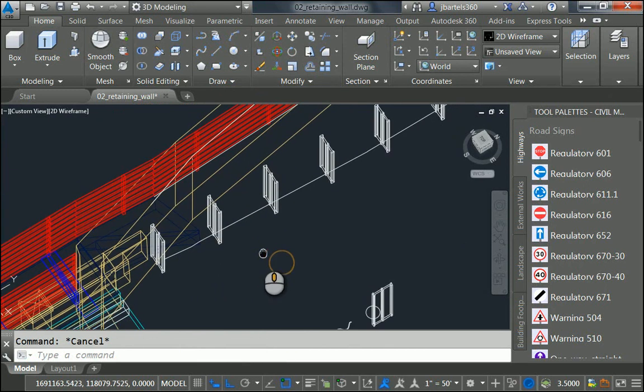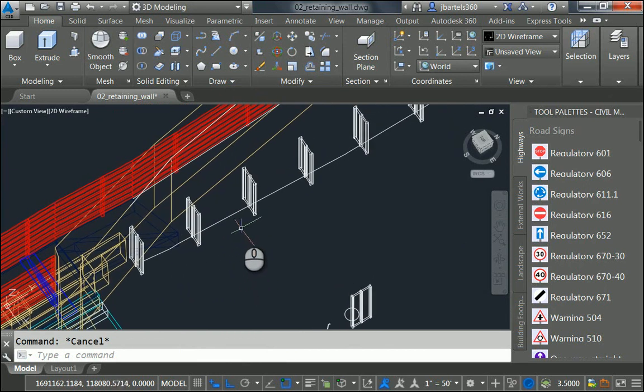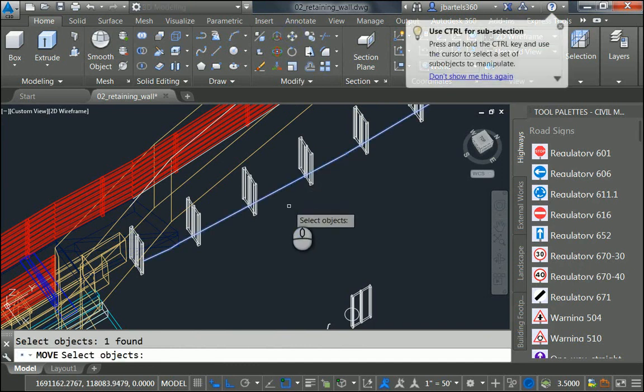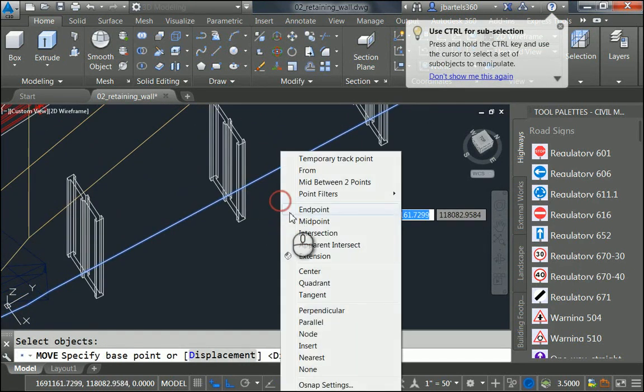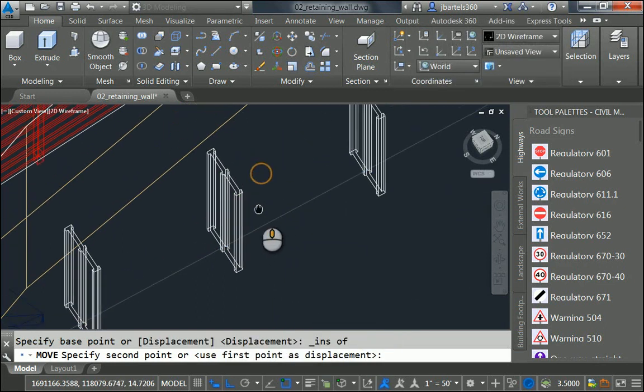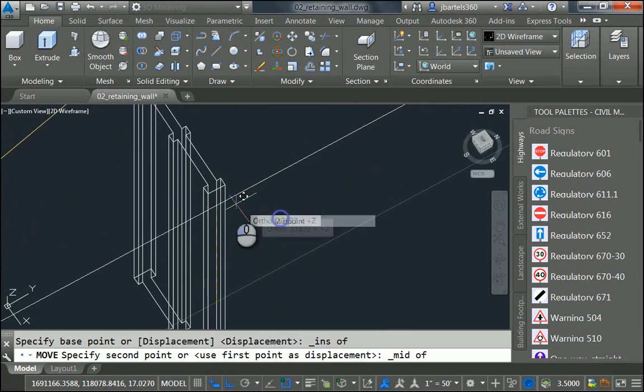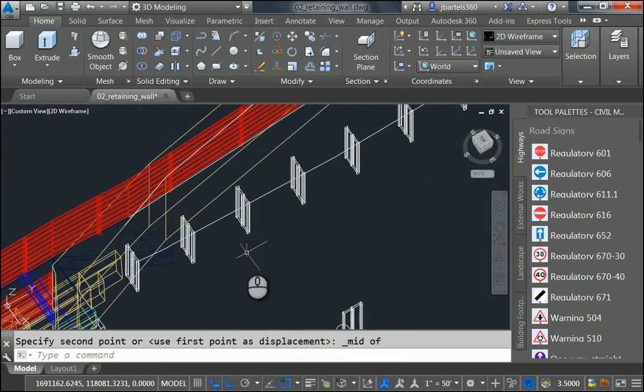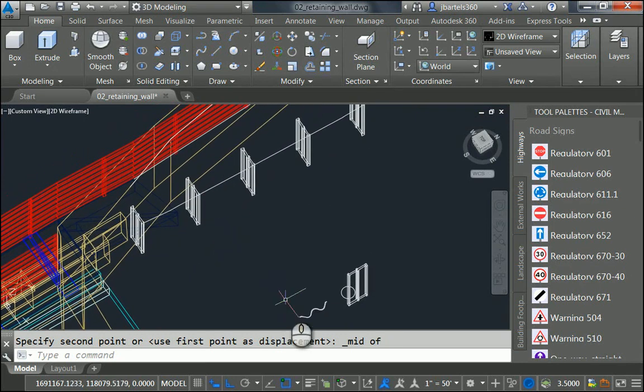Now that I have my posts finished, let's take care of the rail. I'm going to use the move command. Let's select this 3D polyline, and I'm going to move it from the insertion point of the post, and we'll place it to the midpoint of the top edge. This now represents the entity that I will be extruding or sweeping this shape along to create the rail.